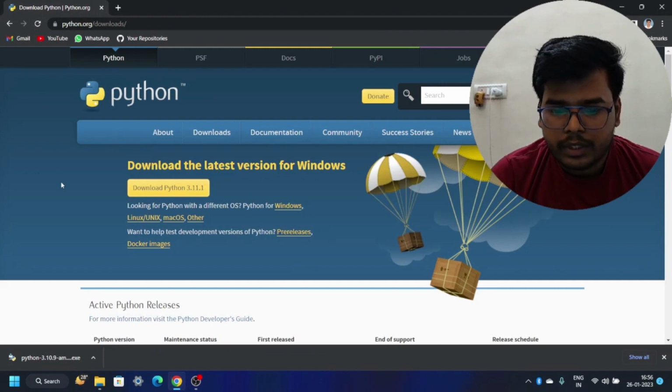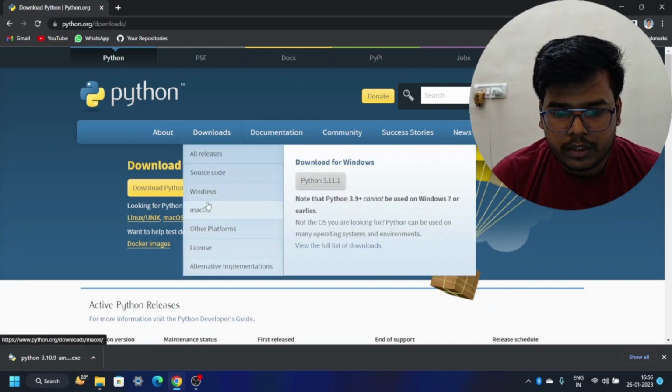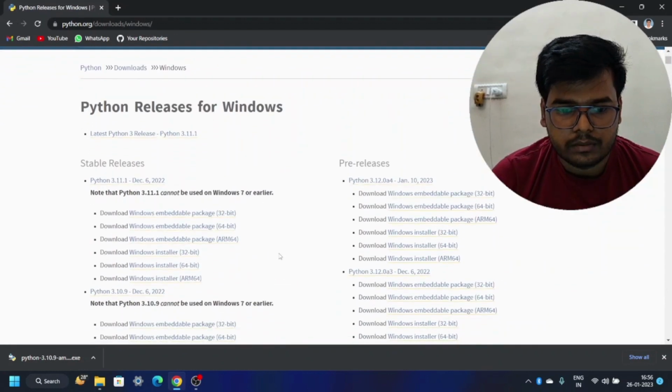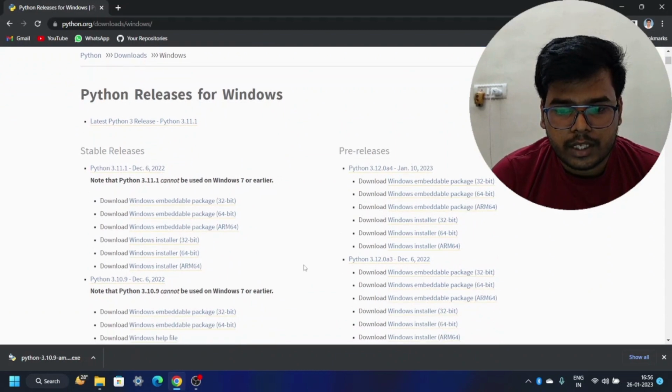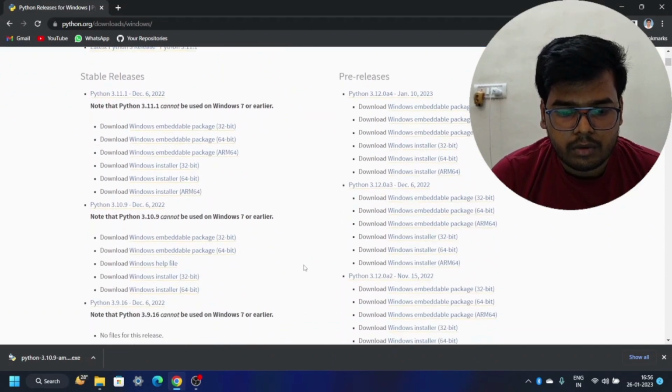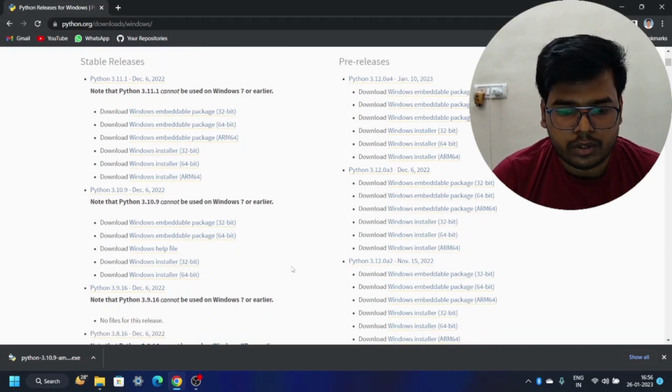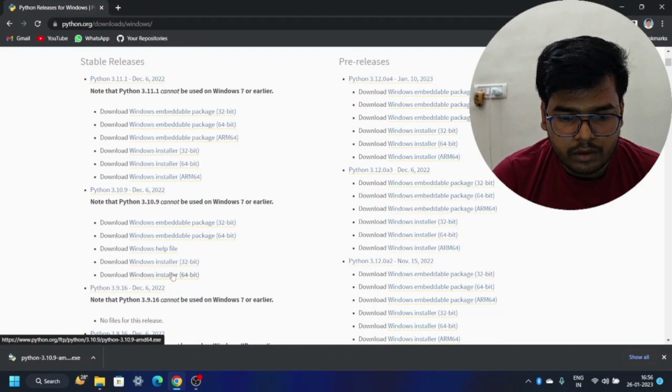This will automatically detect your operating system. So if you are not using Windows, then you can go to here and select your operating system. So I will select Windows. Then I will choose the version of Python which I want to download. I will download this Windows 3.10.9 version. So my PC is 64-bit, so I will download this 64-bit Windows installer.